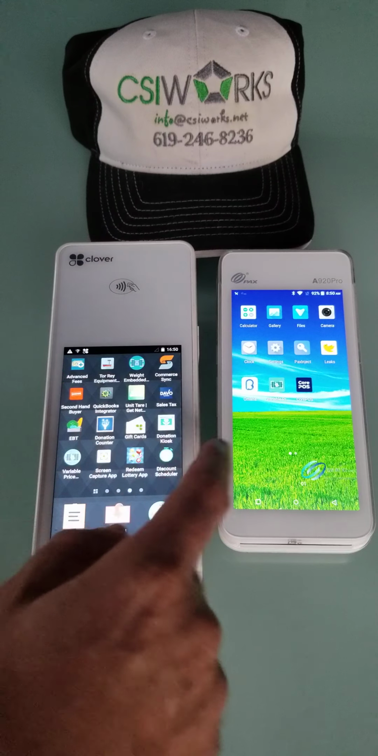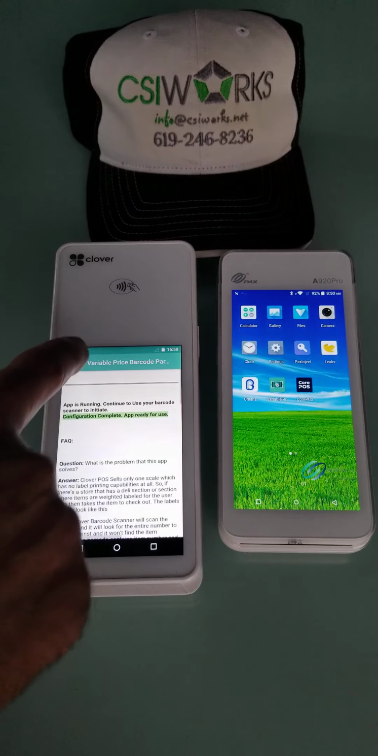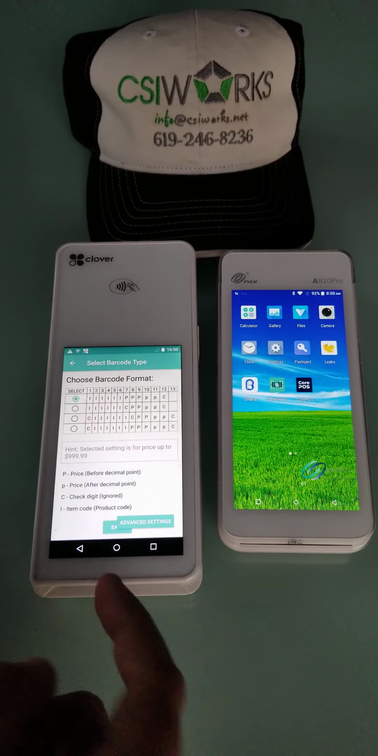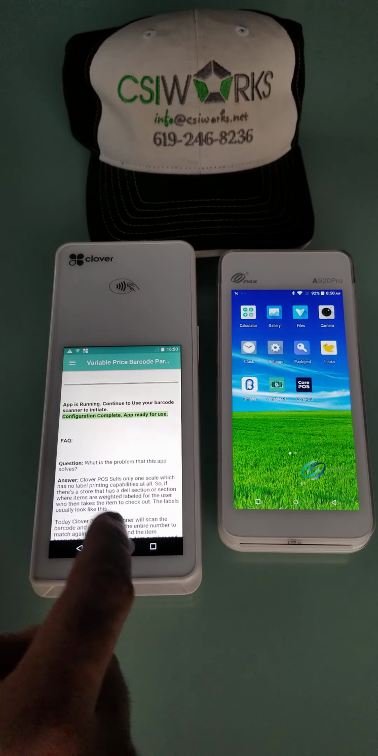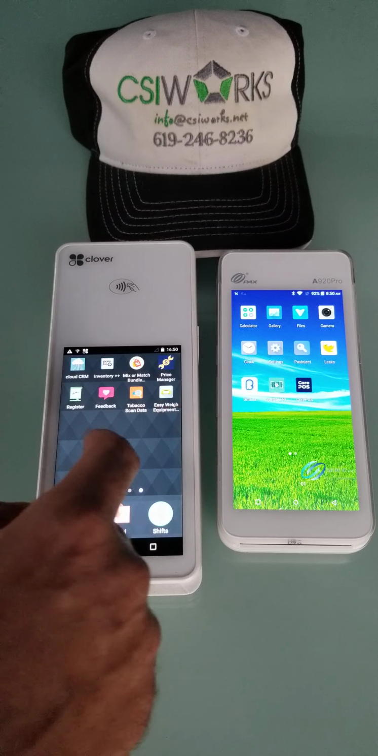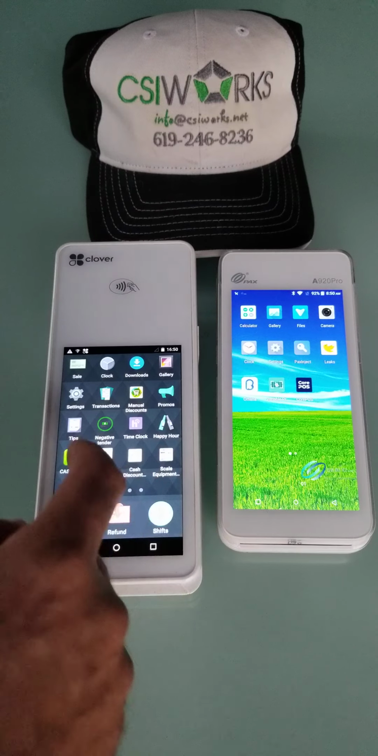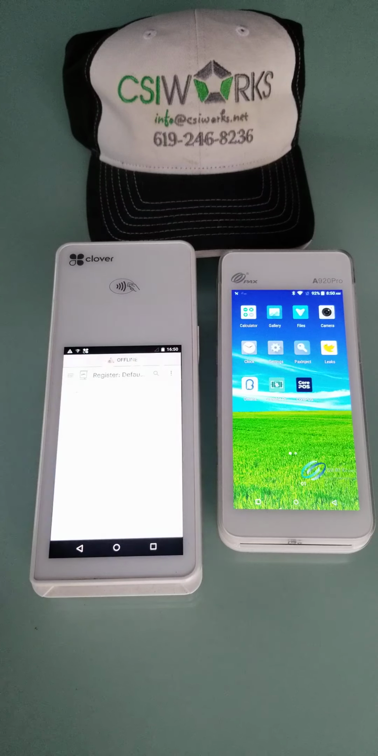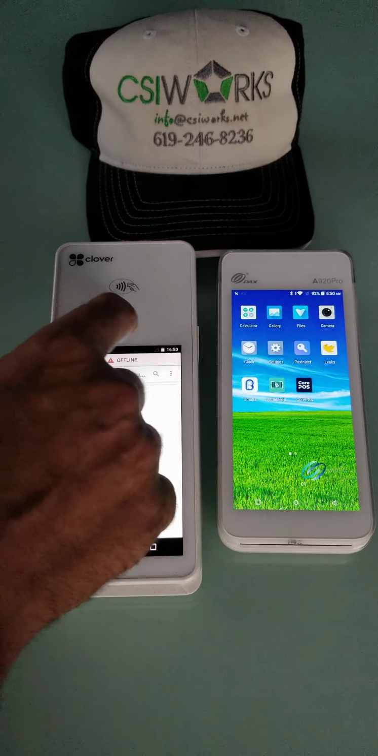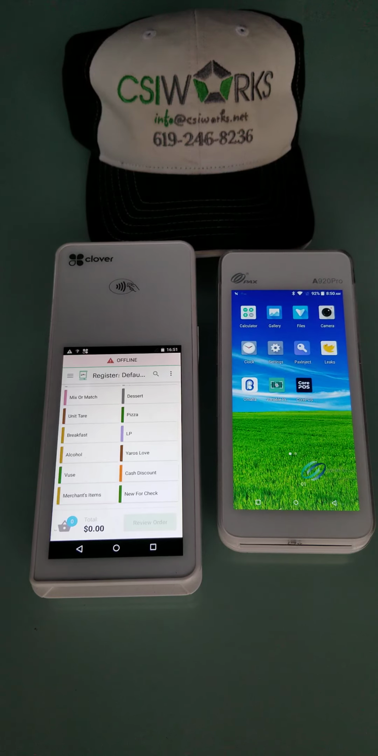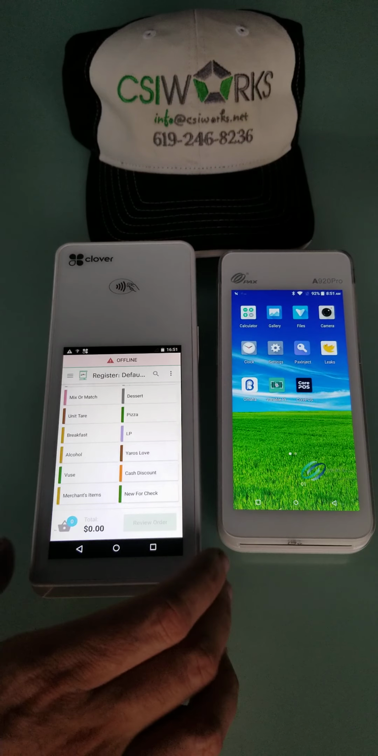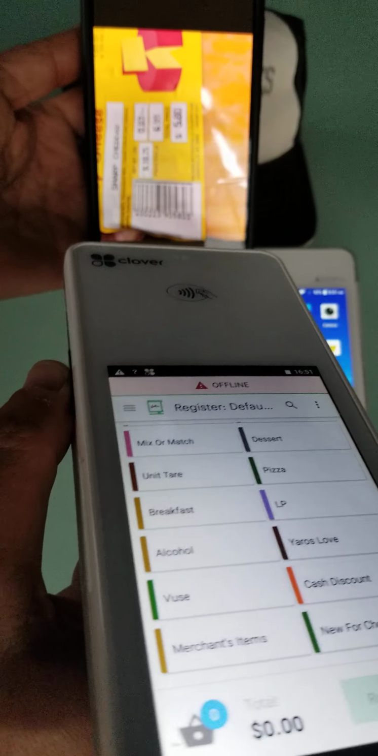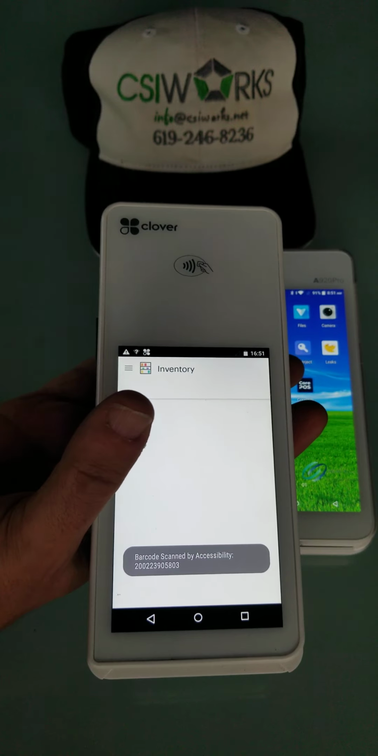So in Clover, let me also demonstrate. In the Variable Price Barcode Parser, in barcode settings, I'm using the very first option, which is actually the default, so I think it'll already be set for you this way. Now we'll go to the Register app and scan this barcode. Here's the Register app. Mine's offline, but that's okay. That's not important in this case.